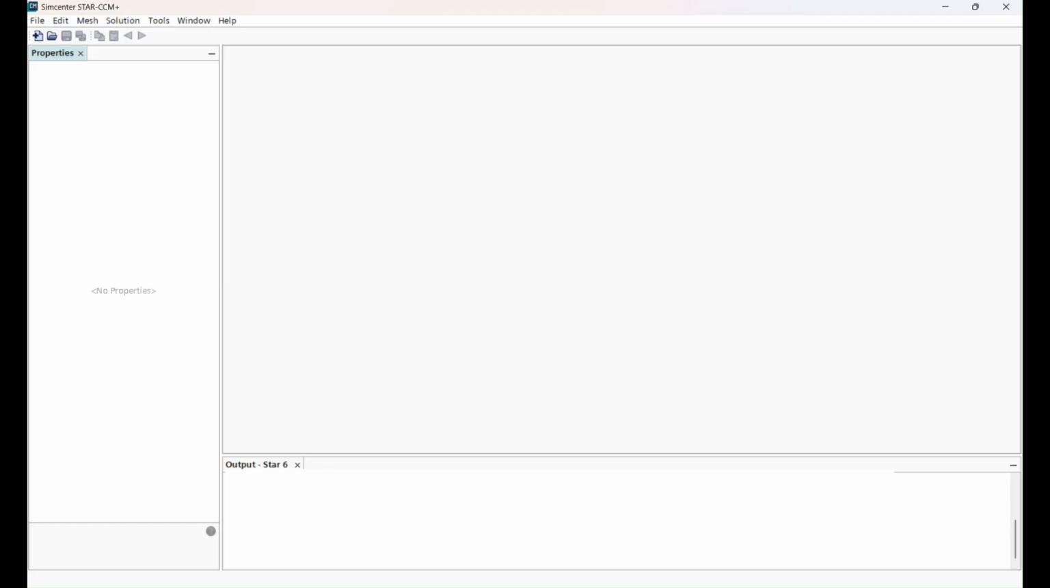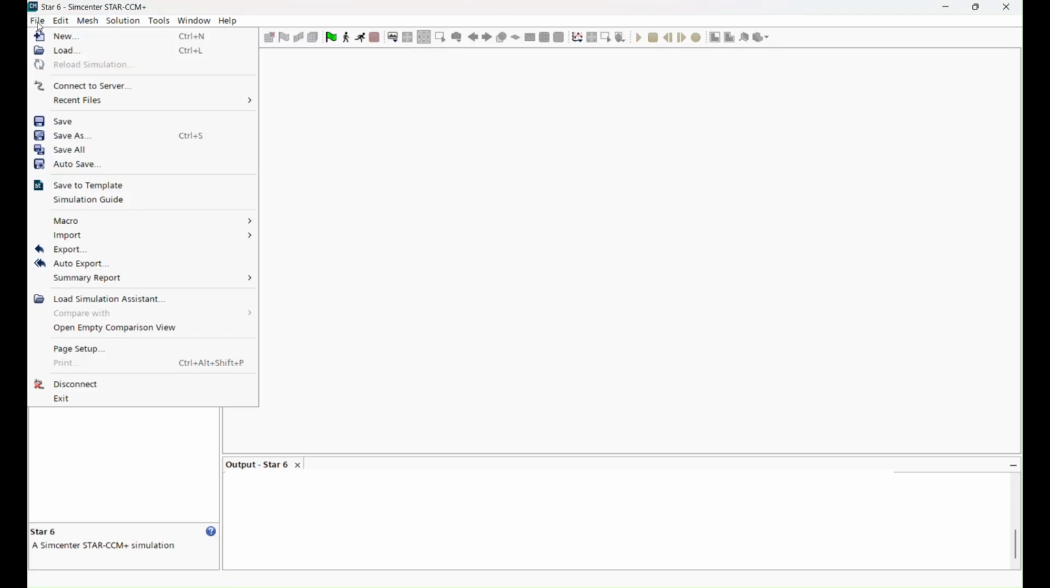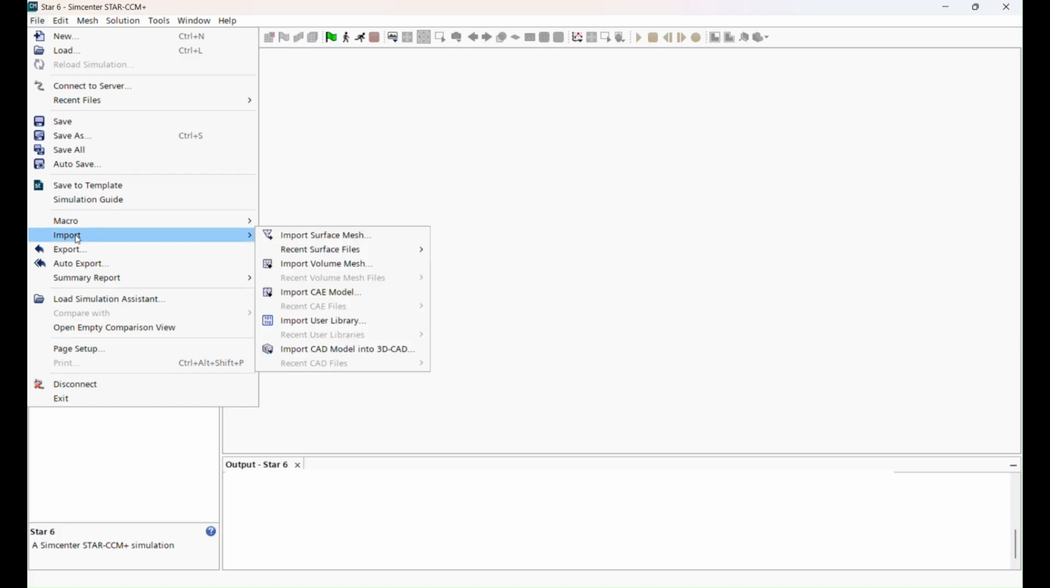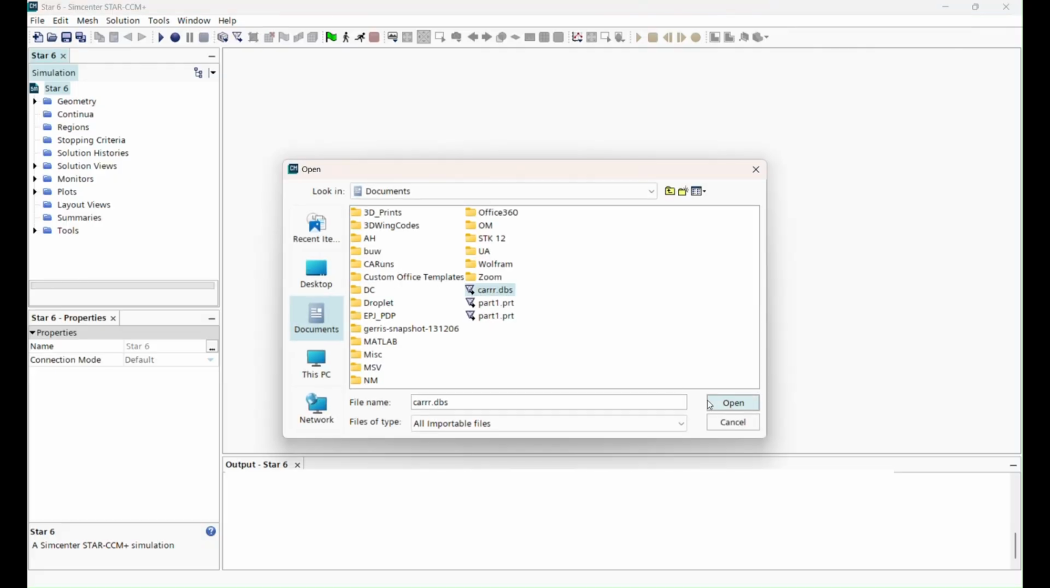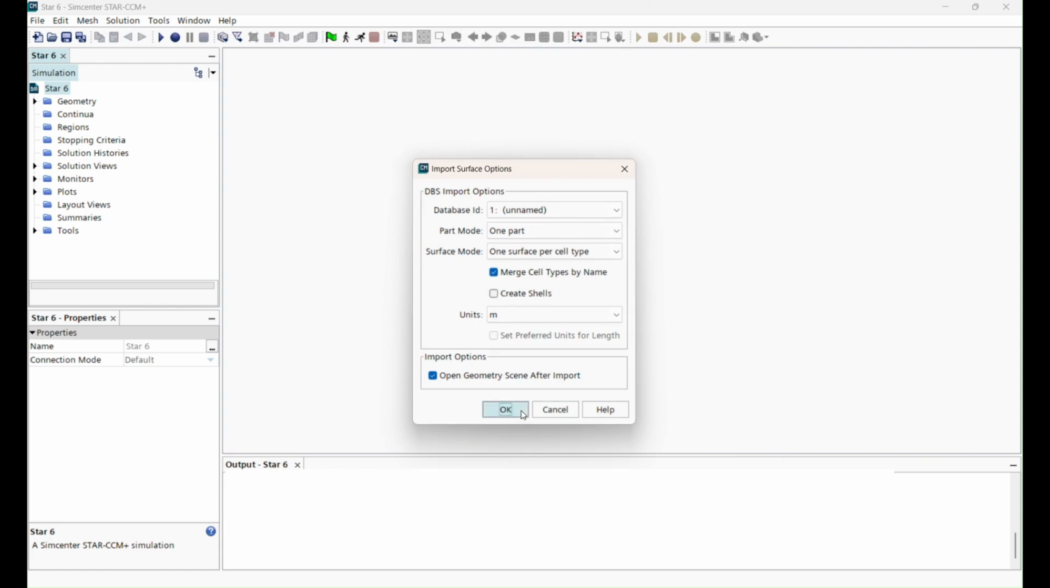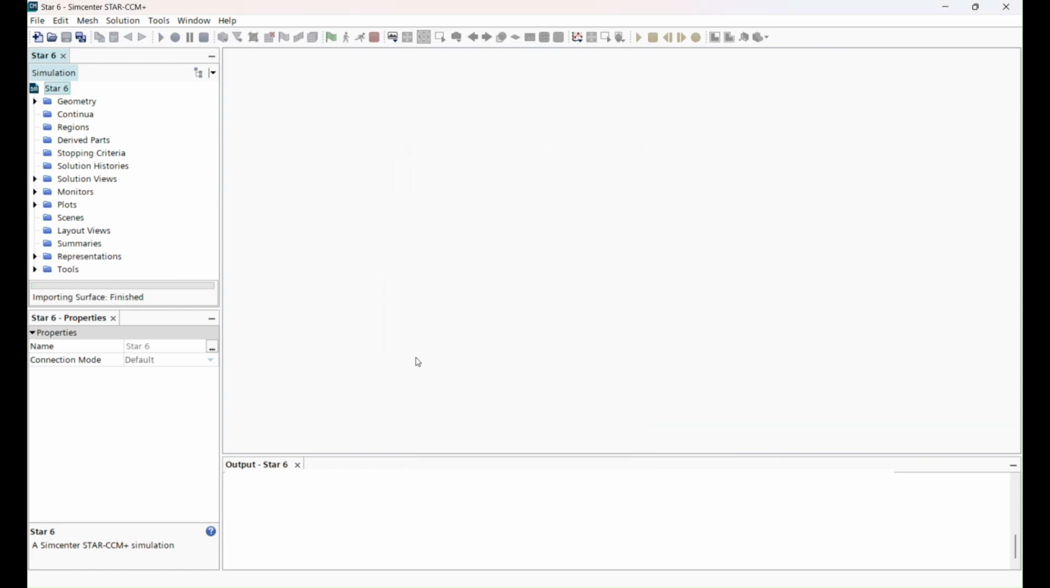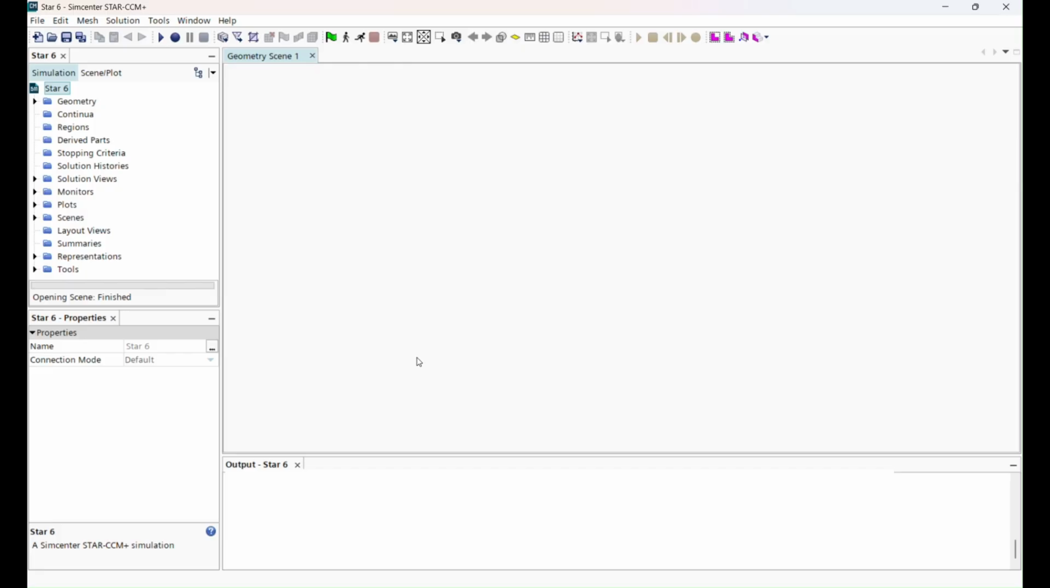Next, we're going to import our respective car geometries. I pulled a simple CAD geometry from a free database online, but if you have your own design, feel free to pull that in by simply selecting File, Import, and then Import Surface Mesh, and then simply select your part from your file location, and then select Open. Another window called Import Surface Options will pop up. For this window, I just keep the default and select OK. Next, you will see that your car or your design will pop up in the default geometry scene 1. That pops up when a file is created.